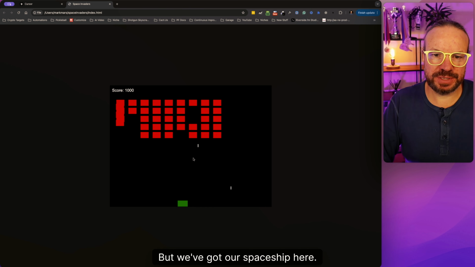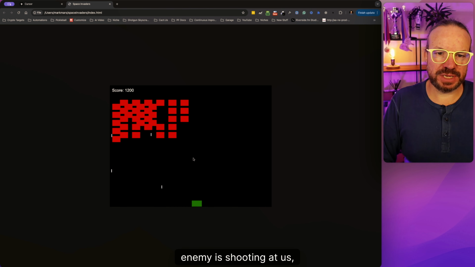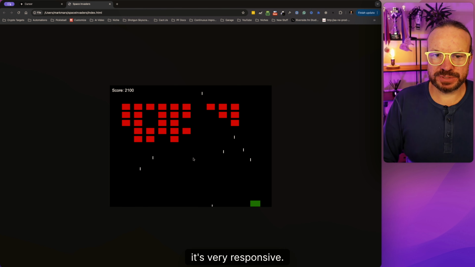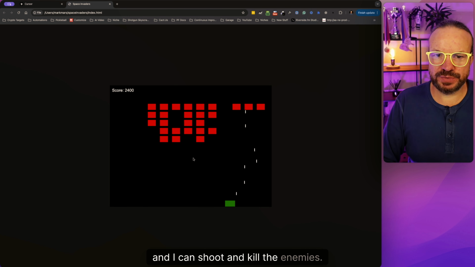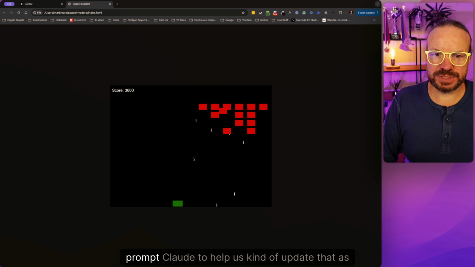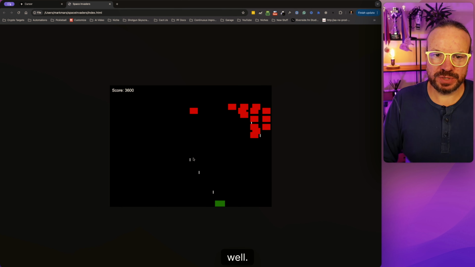But we've got our spaceship here. The enemy is shooting at us, and it's pretty responsive, in fact it's very responsive. And I can shoot and kill the enemies. They're all squares and blocks at the moment, but of course we can prompt Claude to help us update that as well. Right now that's working.